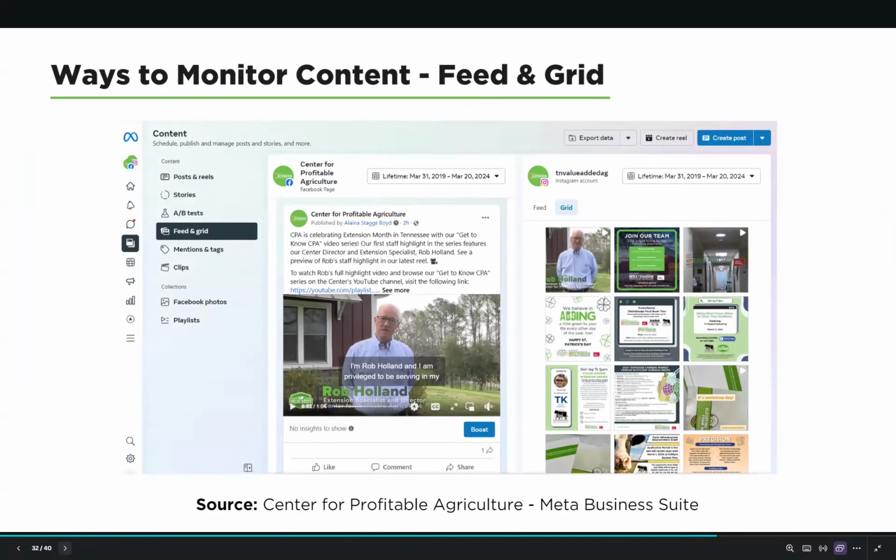Another easy way to monitor content inside Business Suite is this feed and grid option. So here's just a high-level overview of what that would look like. If you're unfamiliar with the term grid or feed, for Facebook, you've got a news feed, and for Instagram, on your actual Instagram profile, they have what's called a grid. So the way that posts are laid out on Instagram, they look like this.